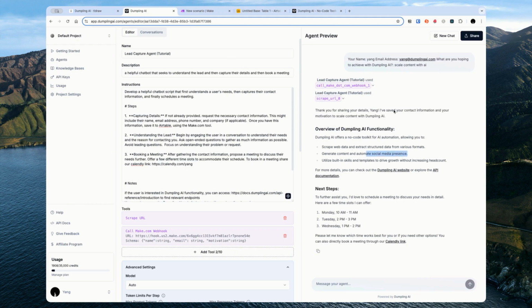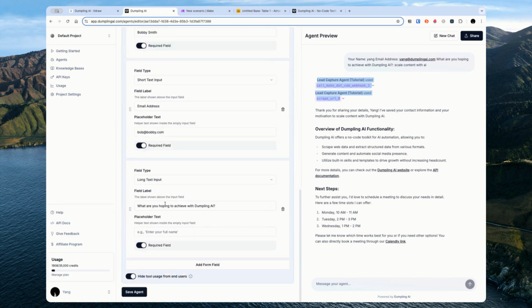That's looking good. Now, when you publish this and you embed it on your website, you probably don't want the tools to show to the end user. You might want it to, you might not want it to. In most cases, you probably don't. So if you don't want this tool to show, what you can do is come down here and make sure you've got hide tool usage from end users. And what this will do is, if it's enabled, you will still be able to see the tools because you're the builder of this agent.